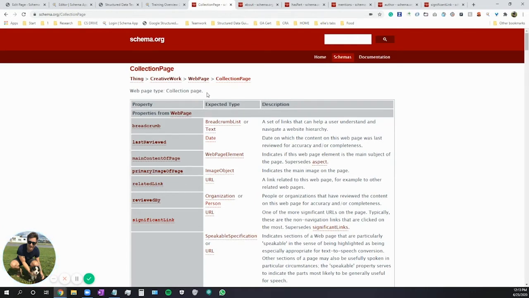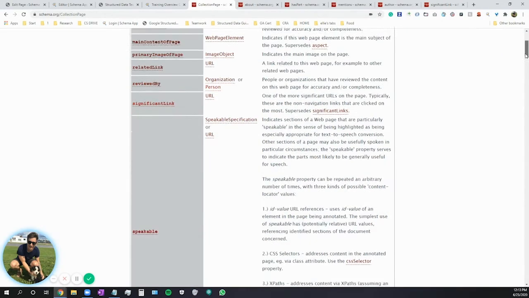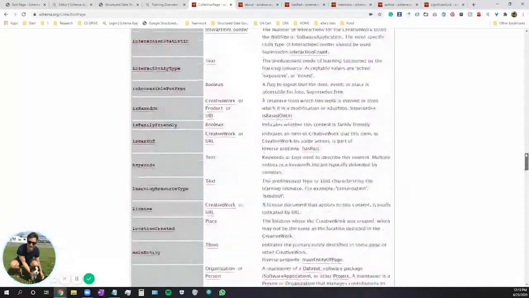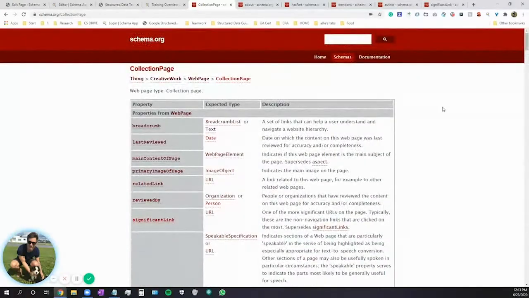So you might have a number of things on a single web page that are all important, but not more important than one another, and you want to call them all out in your markup. If that's the case for you, then collection page is probably the schema class that you'd like to use. So there's a big long laundry list of properties that we could choose from, and I'm going to give you the short list that we recommend to implement this.